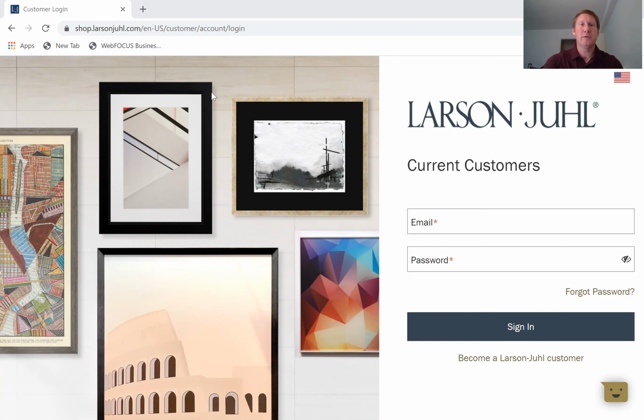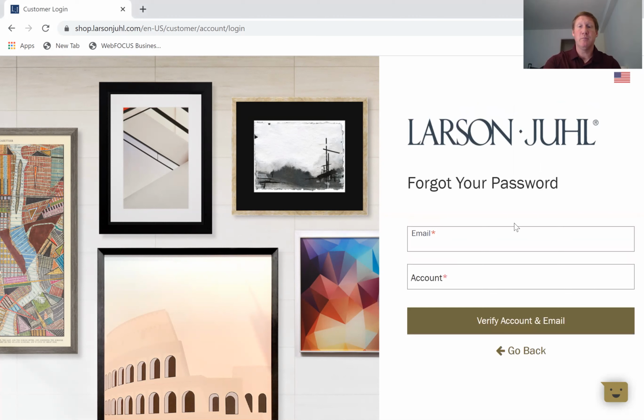So first thing you want to do is go to shop.larsonjuhl.com. That is our customers' portal into getting information on your account and ordering, etc. So you always want to go ahead and log in. If you don't know your login information, go ahead and hit the forgot password button and put your email address in. Now this is going to be the email address that you receive information from me or from marketing. That is the email address that is attached to your account.